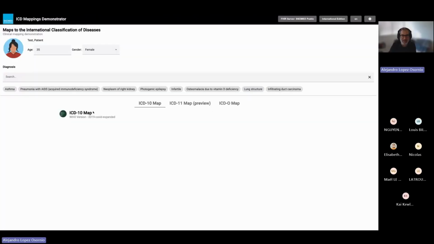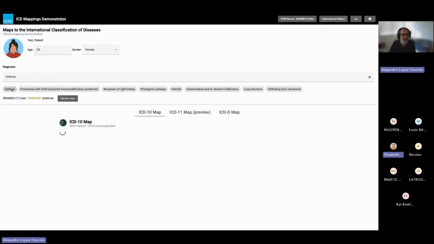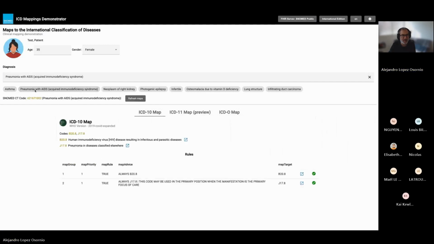I can show you one more thing that may be interesting. I'll share the link now. This is a demo that allows you to select the age of a patient and the gender, and you will select the right map in ICD-10, a preview to ICD-11, and the map to ICD-O. In this case, if you select pneumonia, you see the different codes. You can get a glimpse of the priority of the maps, the rules, and the advice.